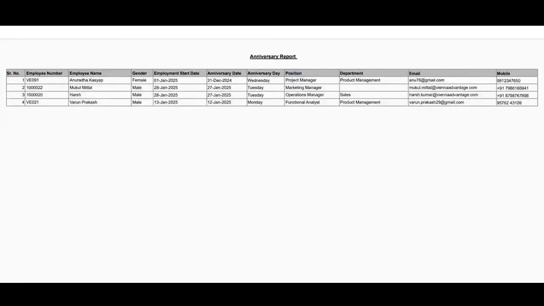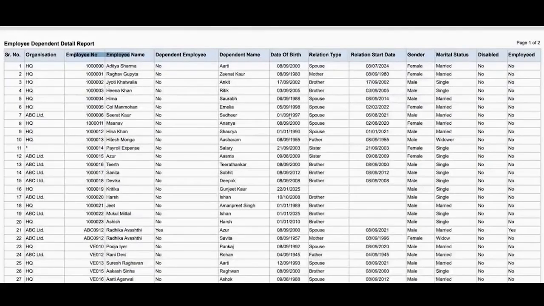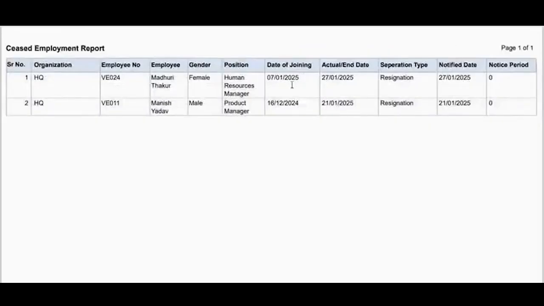Here, we have the Employee Dependent Details report. It shows employees and their dependents, including dependent details like date of birth, relationship start date, dependent gender, marital status, and disability status. Finally, we have the Ceased Employment Report, which lists employees who have left the organization within a specified time period. That concludes the report section.